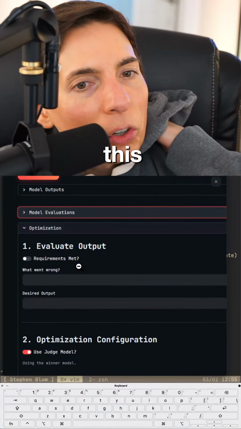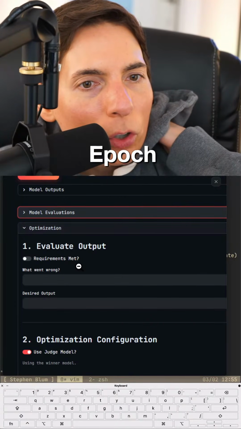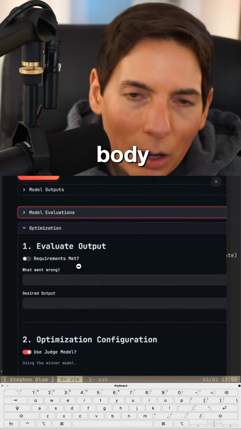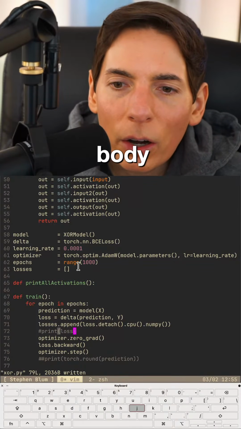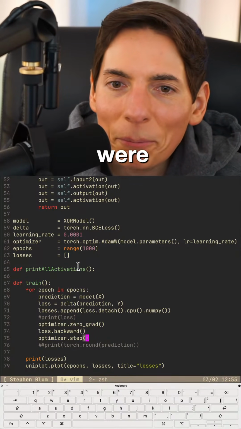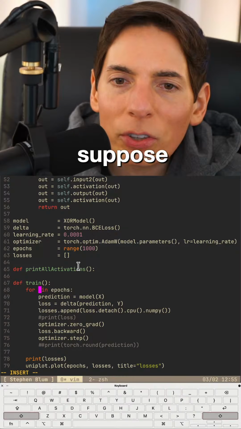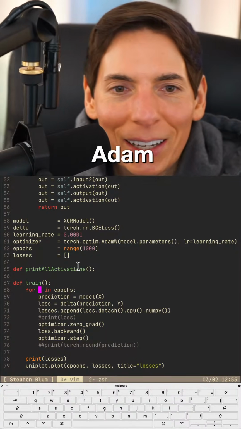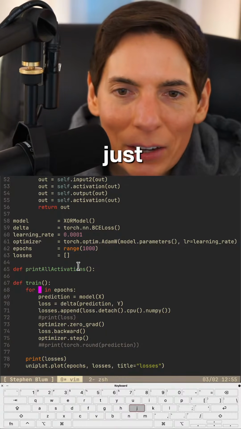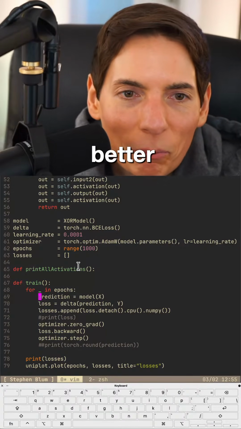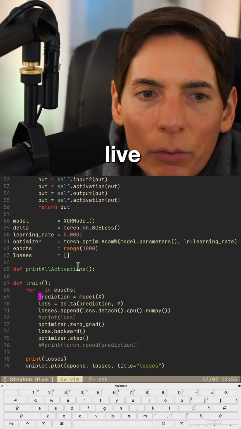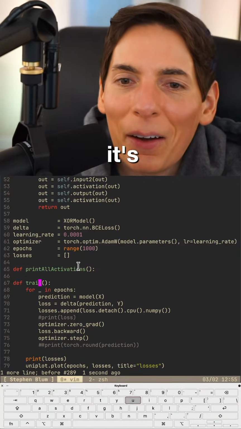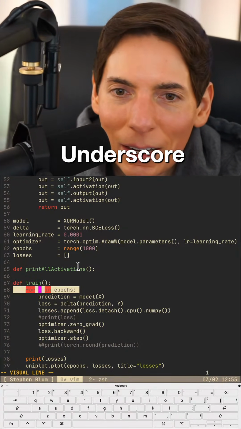What's requirements? Why assign epoch for the for loop if you're not using it as a variable in the loop body? We were printing it. I suppose you could just say underscore. Is that what you're looking for? Do you want it to be underscore, Adam? Just make it be underscore? Is that better? Are you gonna live stream AI for weeks? Yes, Adam. All right, there we go. It's better now. Underscore. You got it.